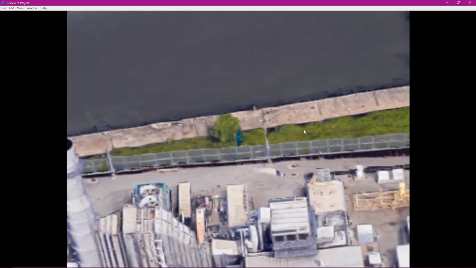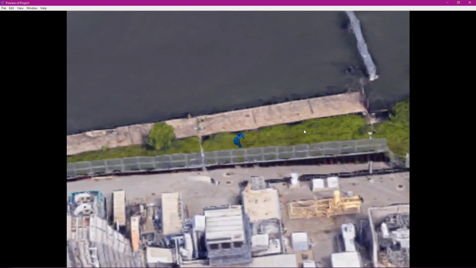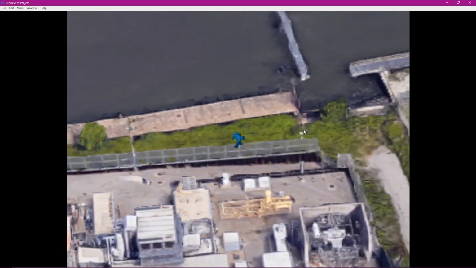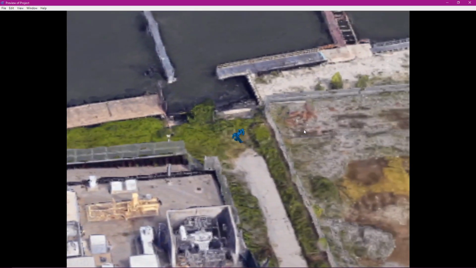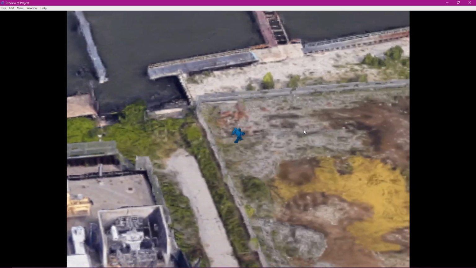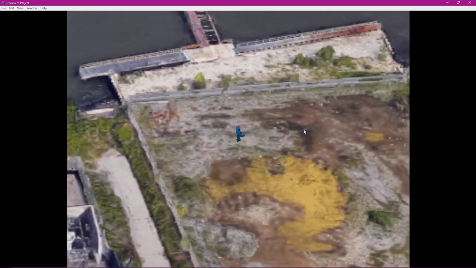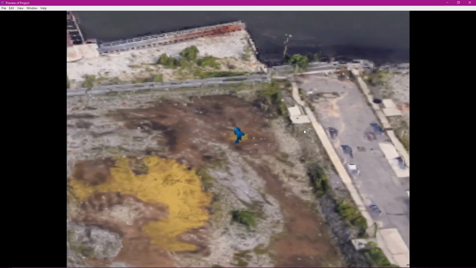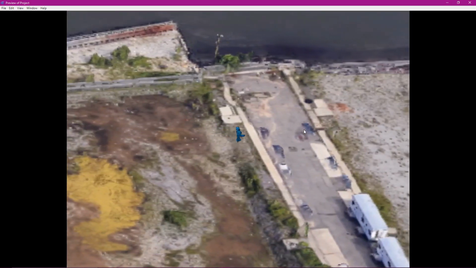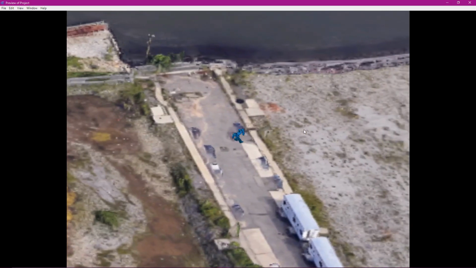So we're going to travel to the other side. Traveling like this, you're like, okay, that's a decent amount of area we're covering there. So we're still traveling.